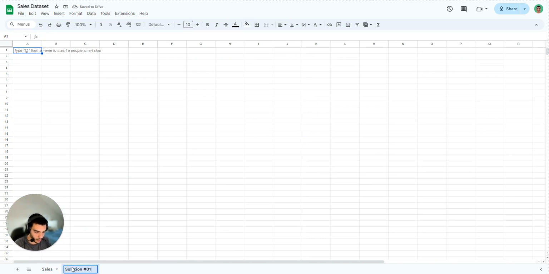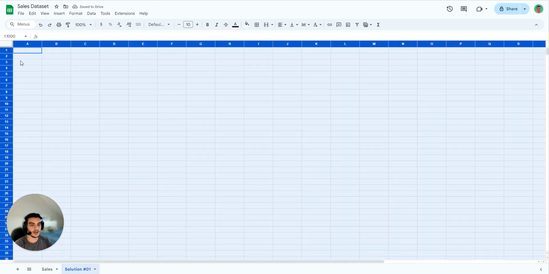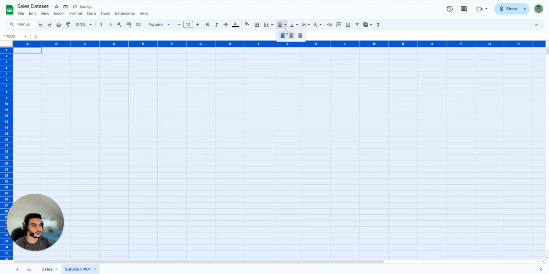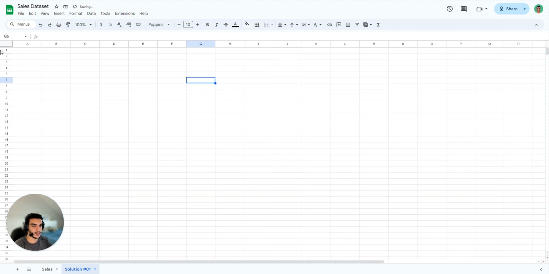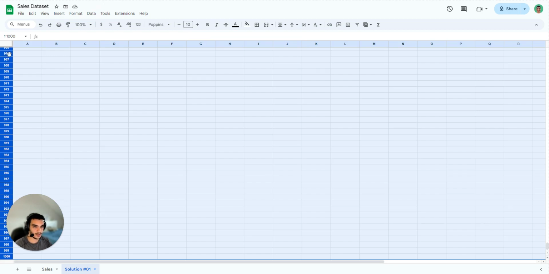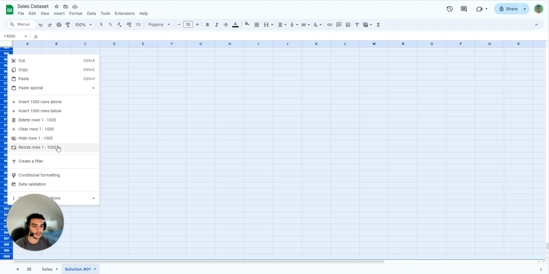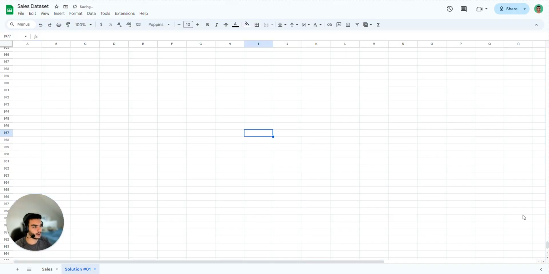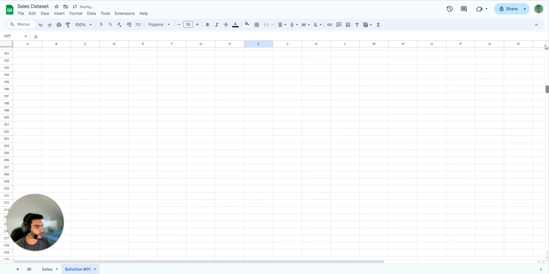If you are like me, whenever I create a new sheet, I like to use Poppins as the basic font, center everything, put everything in the middle, and then change the height of the rows. So I select everything. By the way, if you want to do it, press Ctrl Shift and down arrow, and then I will resize the rows, put 25 here. So now we are good to go.